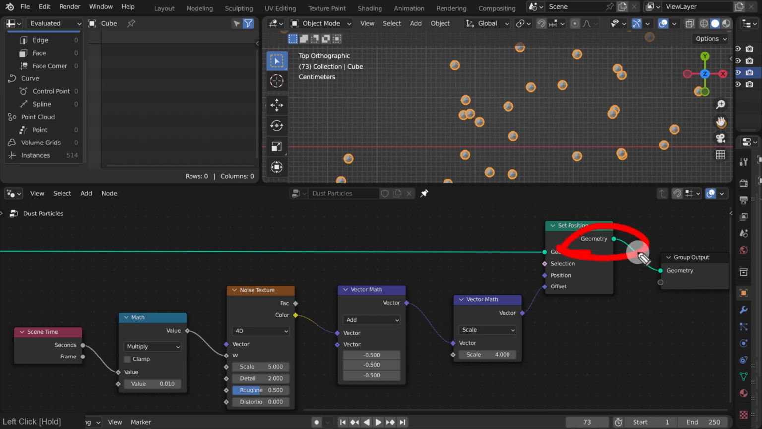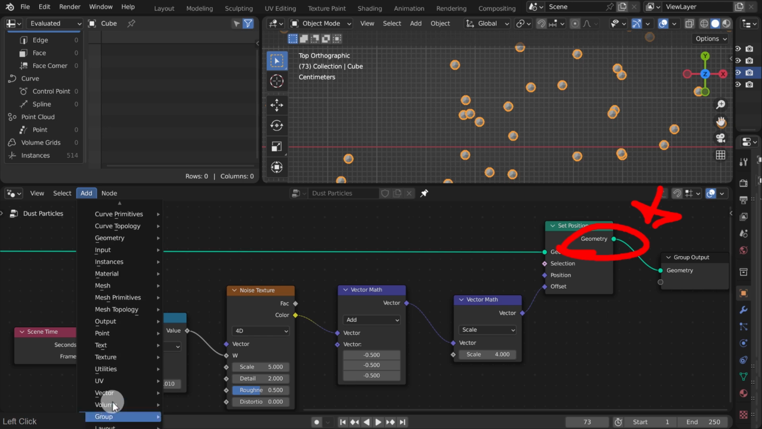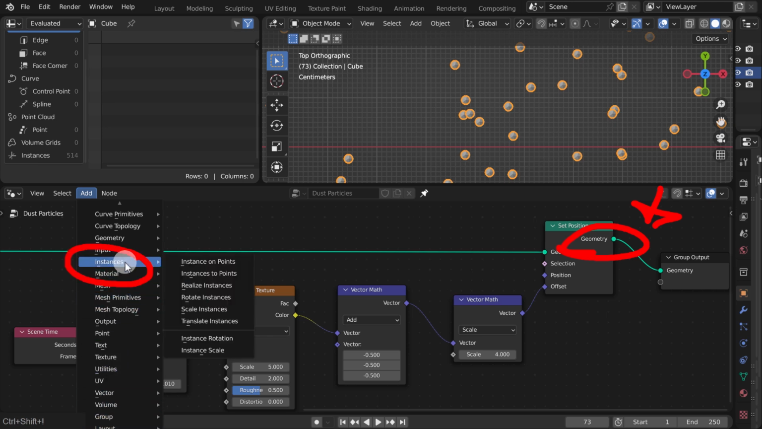Well, at this point, we're working with our instances still. And we know this because our geometry spreadsheet is telling us that is where our data is. So if we want to modify these, a good place to start looking is going to Add menu, and then we can go to our Instances menu. And now we can start controlling and modifying our already existing instances.